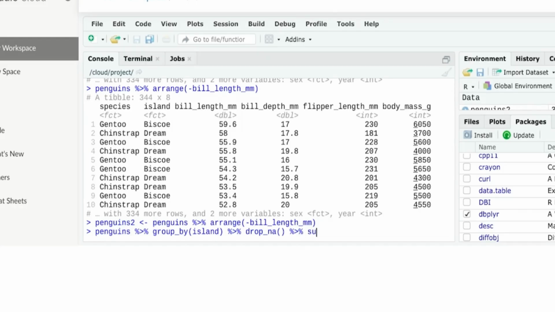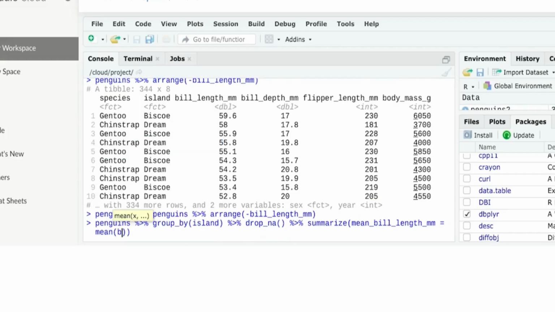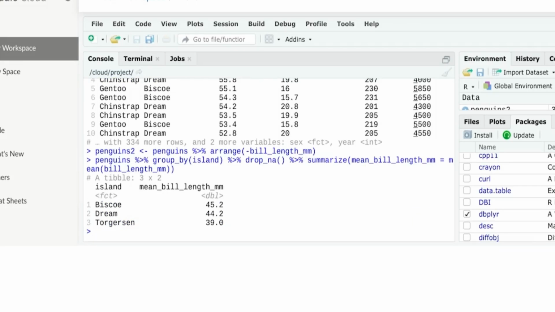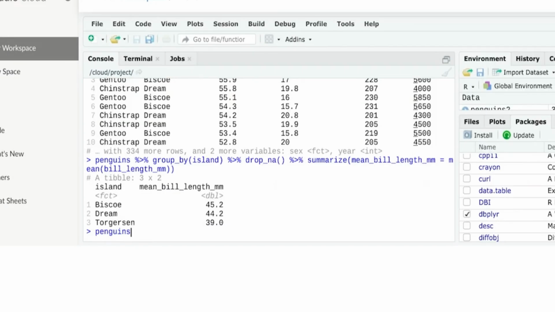Now, let's use summarize. We'll title the summary column mean bill length millimeters. And then we'll build the mean statement. And when we run this, we get a data frame with the 3 islands and the mean bill length of the penguins living there. We can get other summaries too.